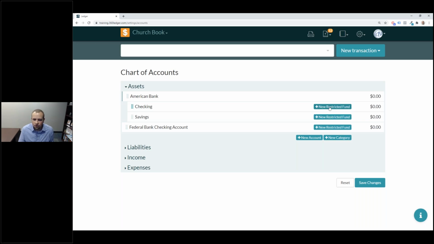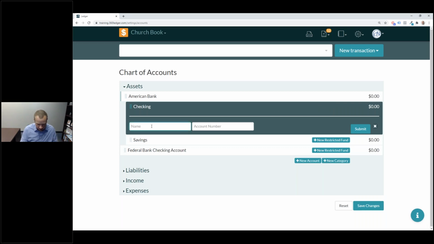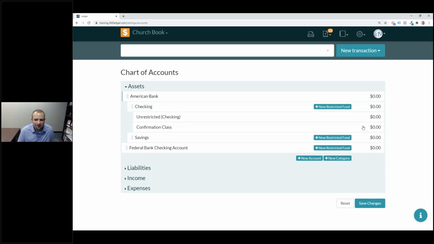I'm going to go ahead and do a new restricted fund under checking. Whoops, there we go. And I'm going to call this confirmation class. And I should have mentioned this before: you don't need to use account numbers. We provide you that option, but they are not required. So my first restricted fund is confirmation class. I click submit.